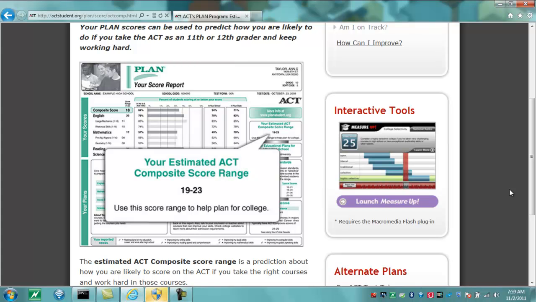Improving your study habits or taking more challenging courses may improve upon your estimated ACT scores. Keep in mind that this score range is only an estimate, not a guarantee. You can use this estimated score range to see if you are on track to achieve the scores you want by the time you take the ACT later in high school.